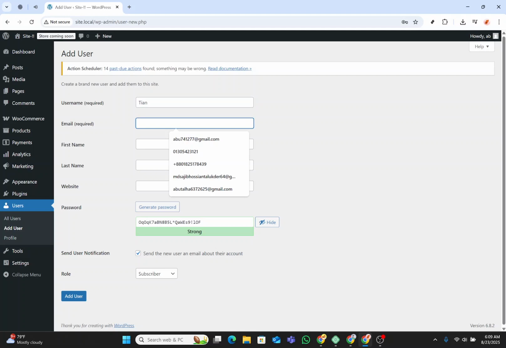Next up is the email address field. This is also a required field, and it's crucial for account recovery and notifications. Make sure to enter the correct email as it'll be used for future communications with your customer.